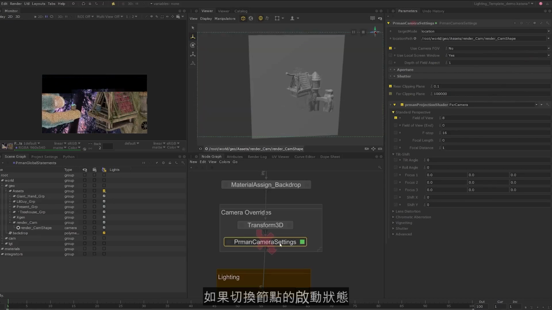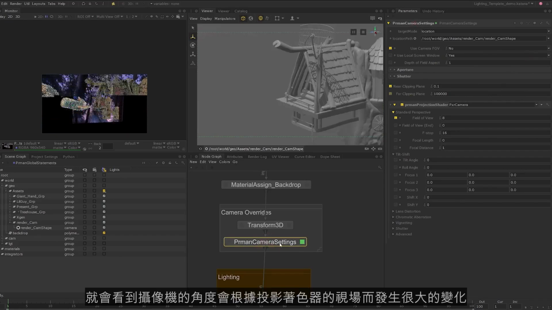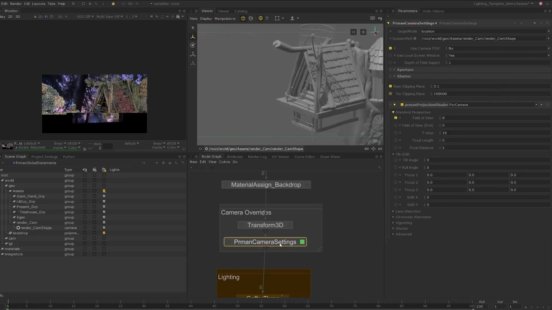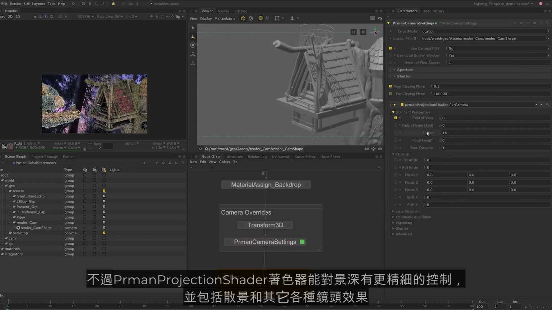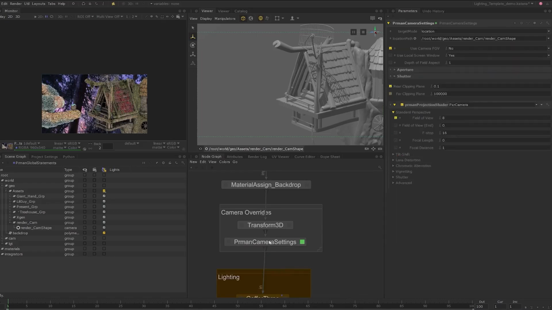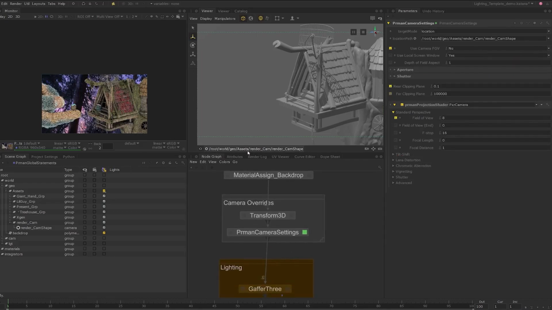If you toggle the active state of the node, you can see that the camera angle shifts quite a bit based on the projection shader's field of view. You can choose not to do this if you want, but the Pixar camera projection shader will give you finer control over your depth of field, including bokeh effects and various other lens effects. With the background set, we now have a starting point to base our lighting on.